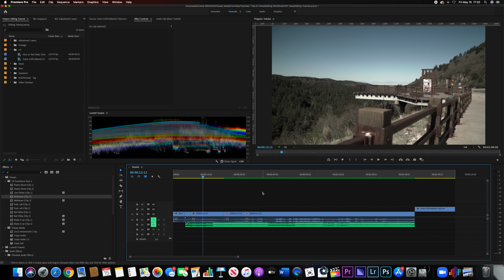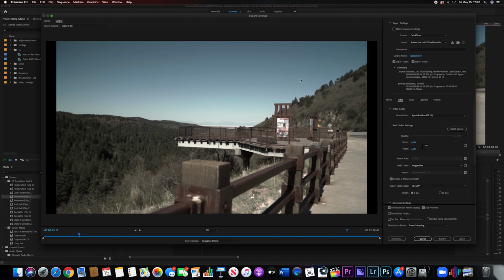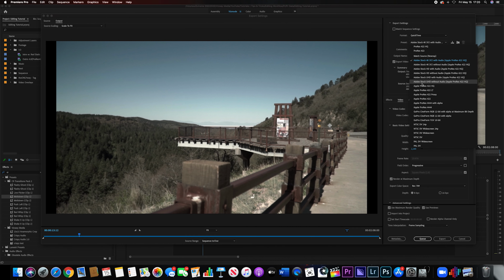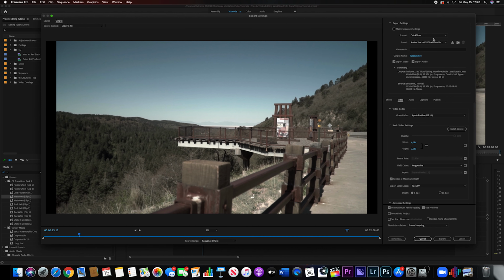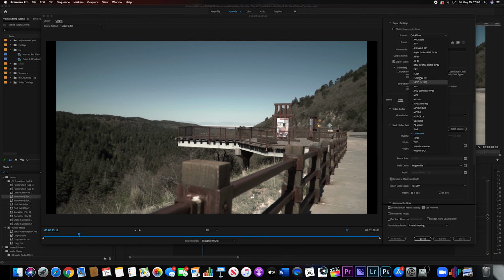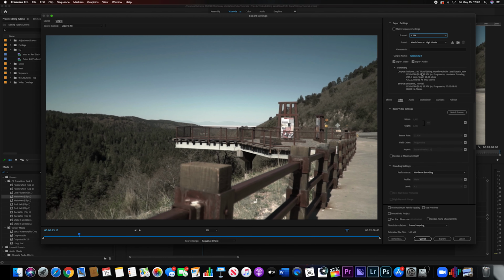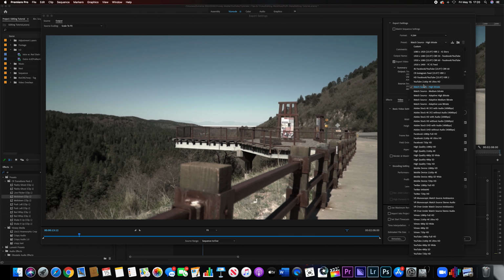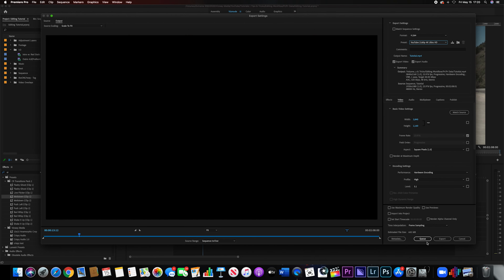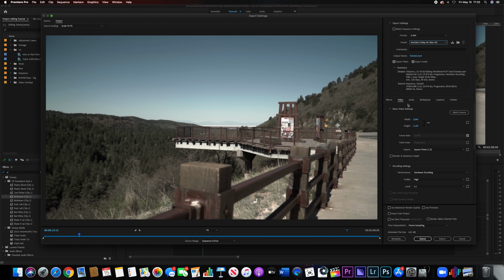Click on the box for your timeline, your sequence, Control M, and then you're brought into the export settings box. Again, I use another preset for my export. So I'm not going to do QuickTime. I'm going to go back to H.264 because that's what's going to be best for YouTube. So I want to go to preset, and then use this one right here, the 2160p.